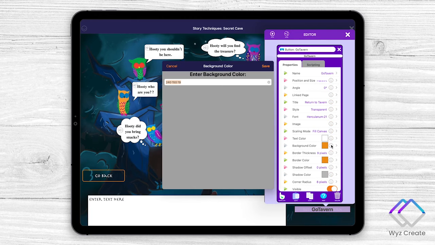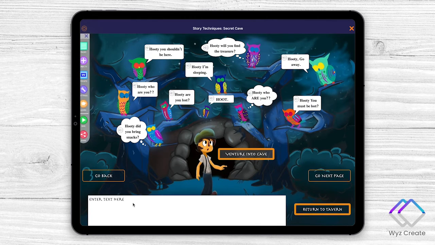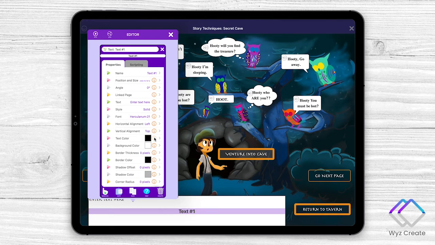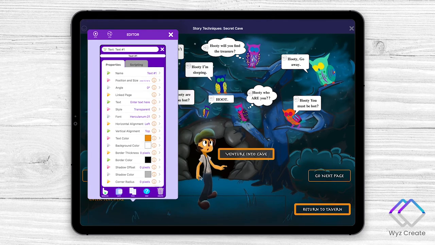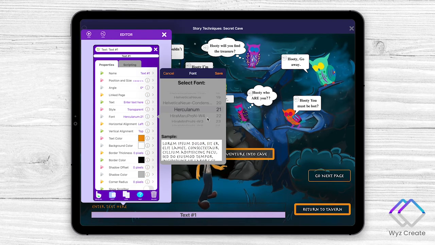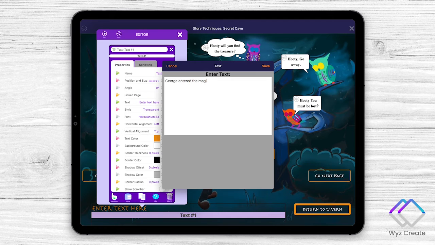I'm going to use the border color of my buttons as my text color, and a transparent background. I have everything configured. I think I want my font just a little bit larger. I'm going to quickly input some story plot line here.